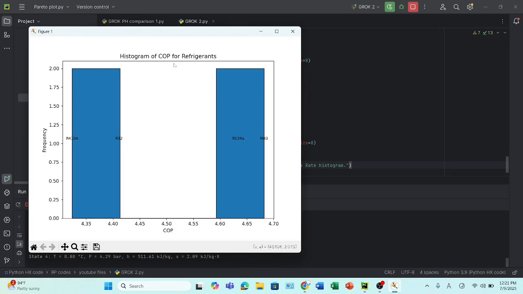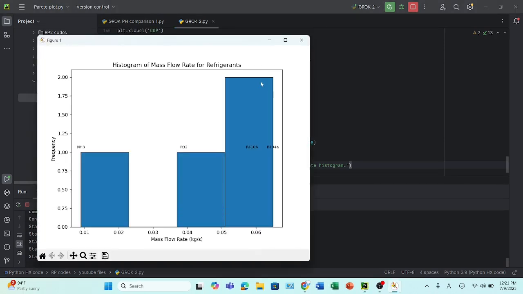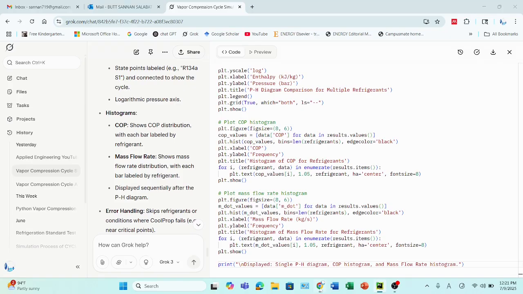But this histogram is not in that way we need it. We need the COP on the y-axis and refrigerant on the x-axis. So it's not correct. And here is the mass flow rate. So the mass flow rate histogram is also not correct. So it means that we have not provided it enough information, because of which it has provided us wrong histograms. So we will just clear it.